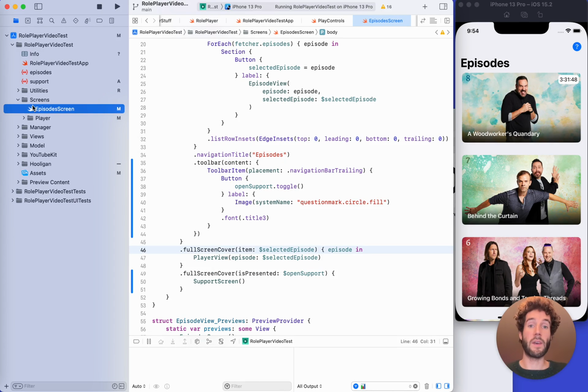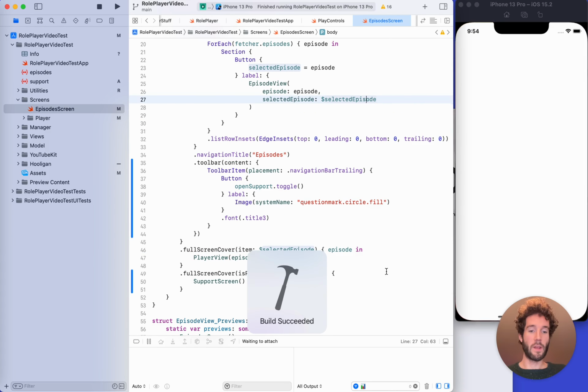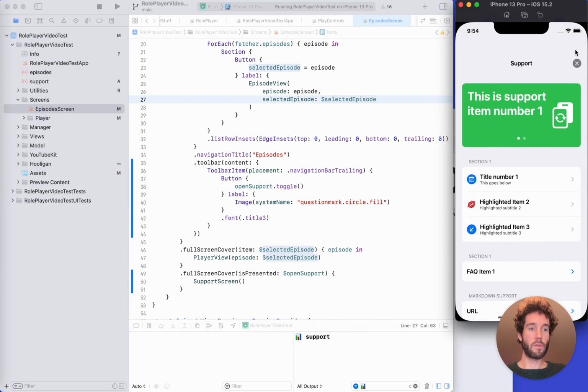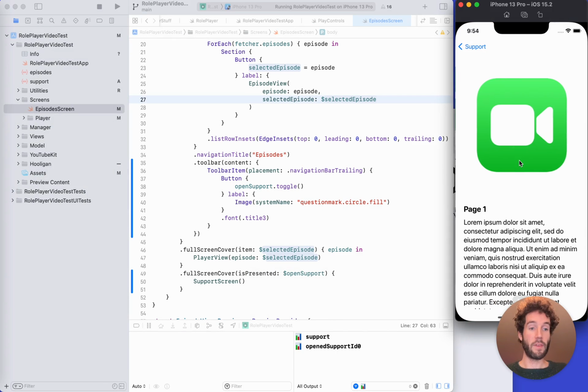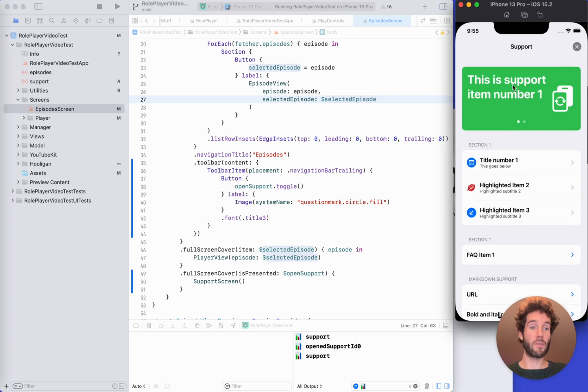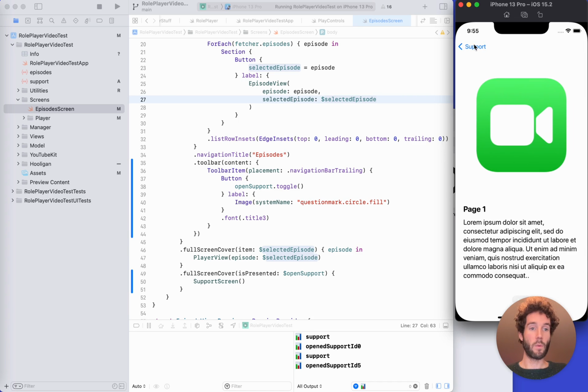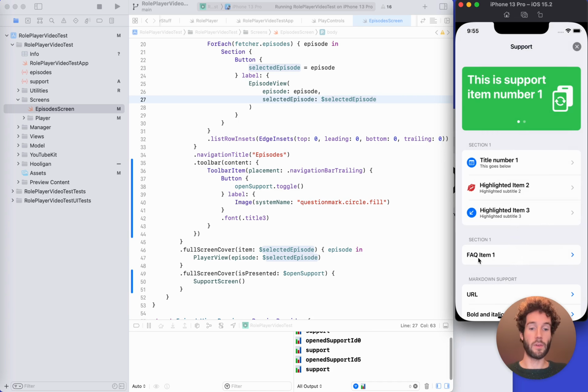Hooligan also has analytics built in a very simple and private way. So let me demonstrate it. If a user clicks through the settings, you can see here, for example, that support is now triggered. If they open a specific support item, the ID of the item gets triggered as well, which gives you some basic information about how people are using your app.